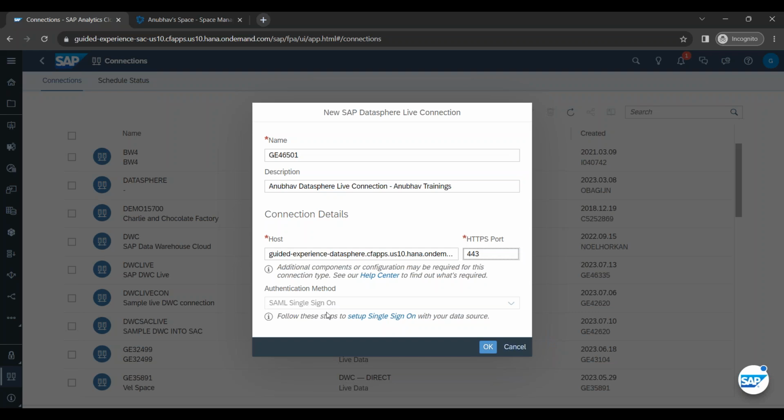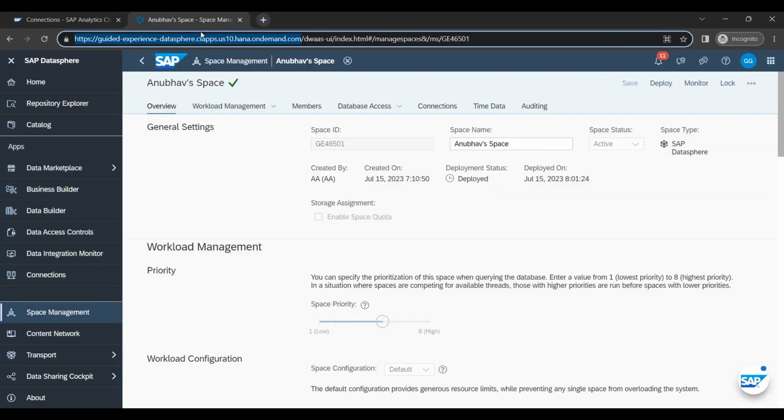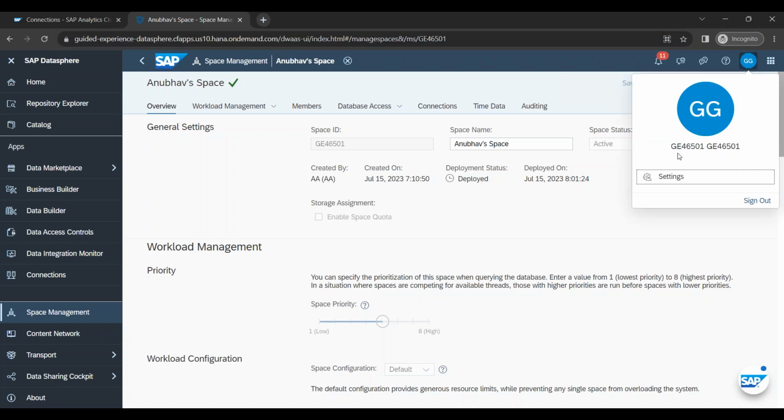Let it be. So what it does, it will basically take this name and search the SAP experience accounts in this particular data center. US10 is the data center it has given me. So in that, it will search for this user and automatically do a single sign-on, provided that in another tab you have already signed on. This is mandatory. In another tab of the same browser, you must already be signed on with the same user ID.